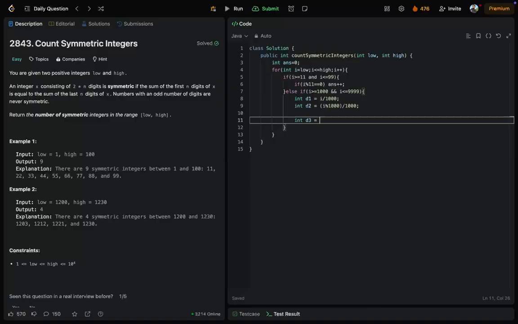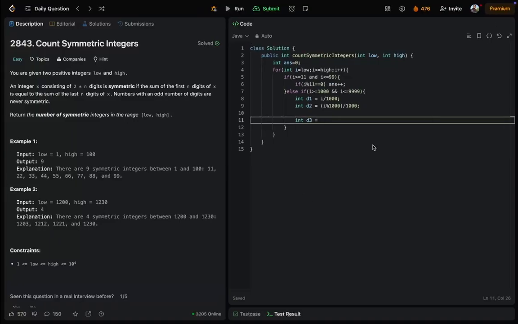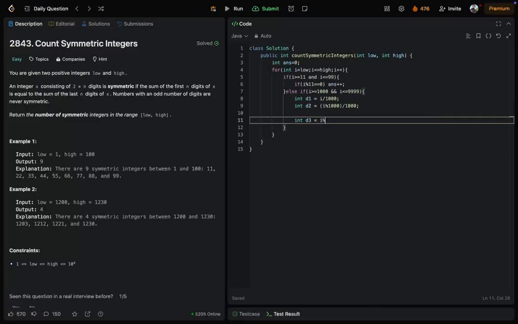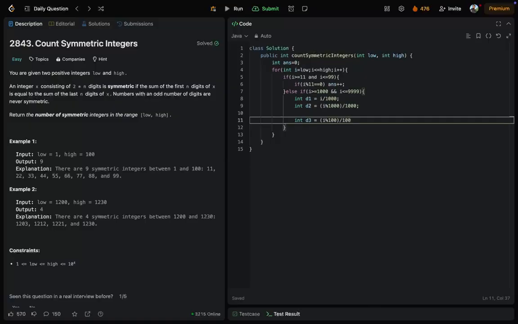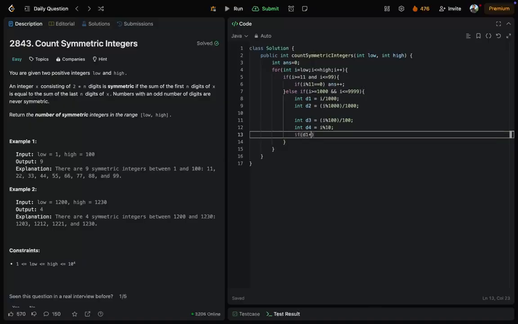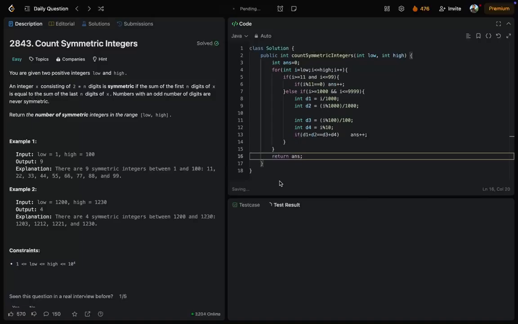How do we get d3? If I do the remainder with 100, i remainder 100, this will give me two digits, which is 43. Then if I divide by 10, I will get the third digit. For the last value, if I do the remainder with 10, it will just give me the value. If d1 plus d2 is equal to d3 plus d4, then the answer will increment. Just return the answer. Let's run this.